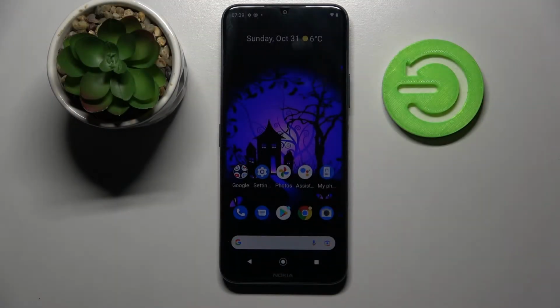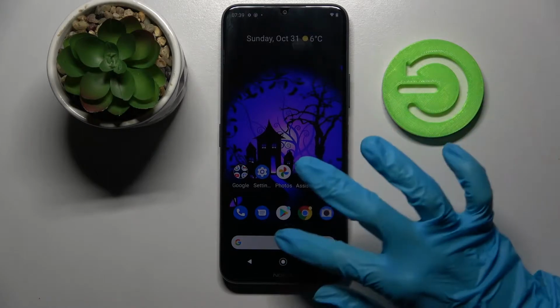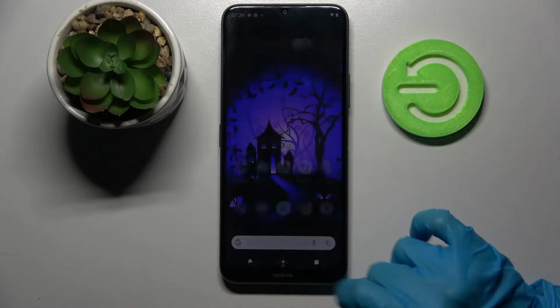Hi! In front of me is Nokia G50 5G, and today I would like to show you how you can customize theme of your keyboard on this smartphone.